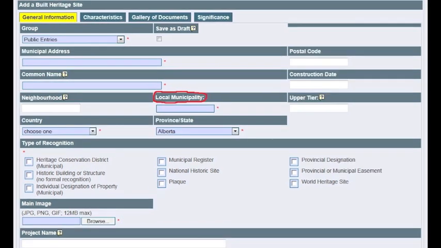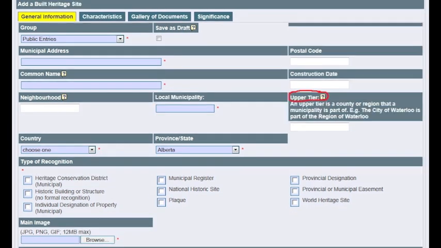Local municipality is the city where this site is located. The CN Tower, for example, would be located in Toronto. The upper tier is the region or county that the municipality is located in. For instance, the city of Waterloo is located in the region of Waterloo.